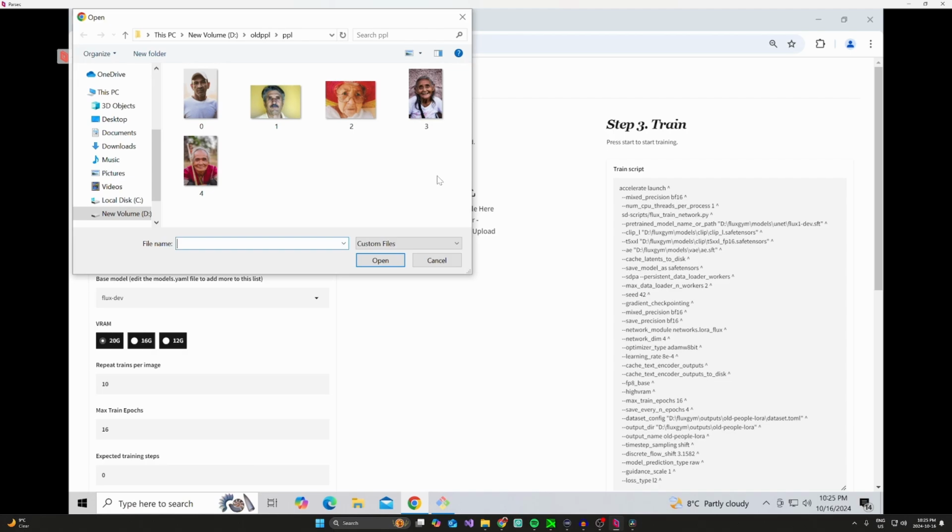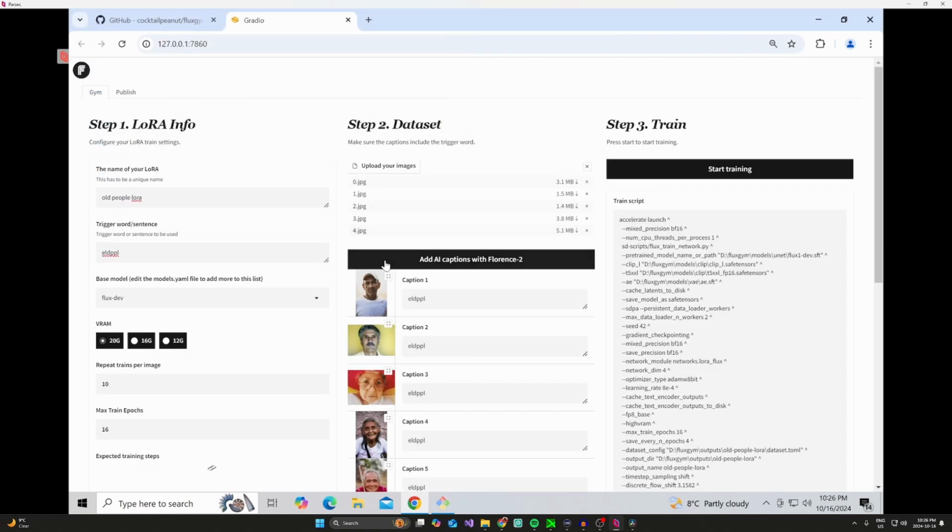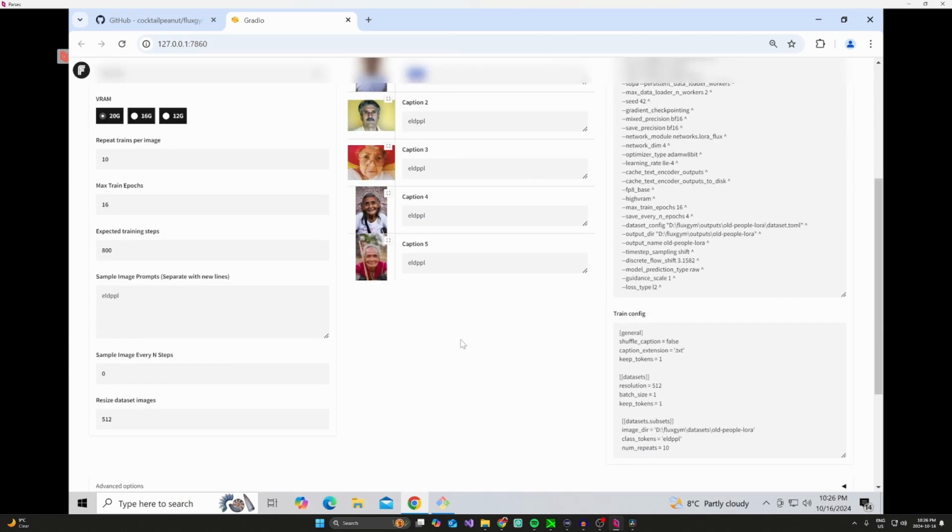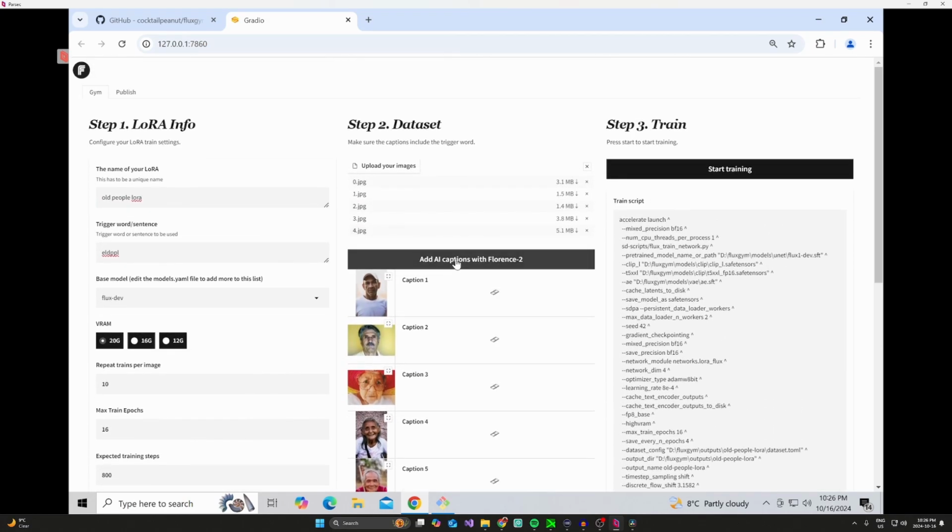I usually just like to keep mine anywhere from 5 to 10 on people. If I'm training a style, then more, from 10 to 20 to 25 at a max. I never go much higher than that. But yeah, that's pretty much it. So we just want to highlight all the images we have and hit open. All right, so as you can see, it has my trigger word in there, and in every single one, we're just going to click Add AI Caption.